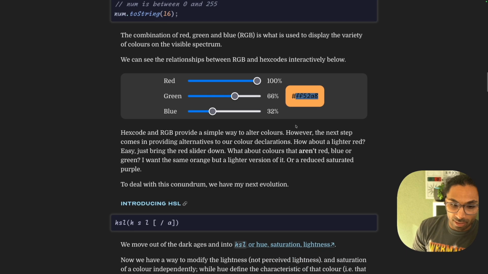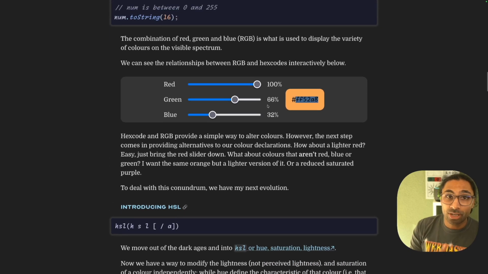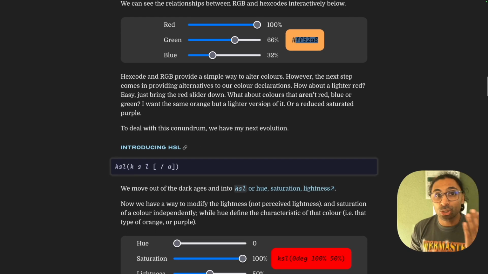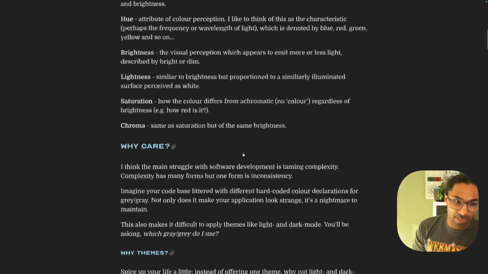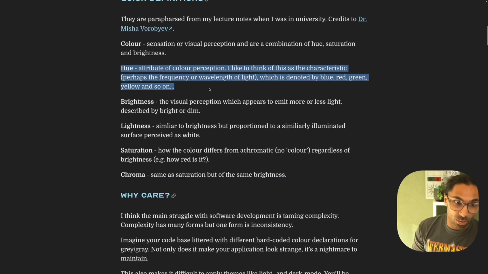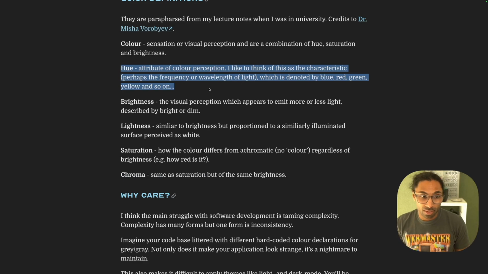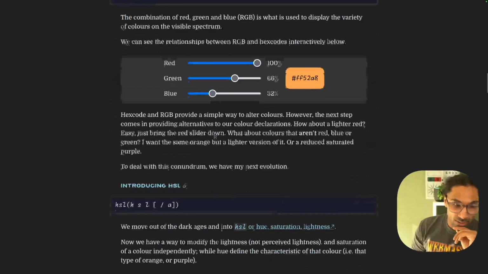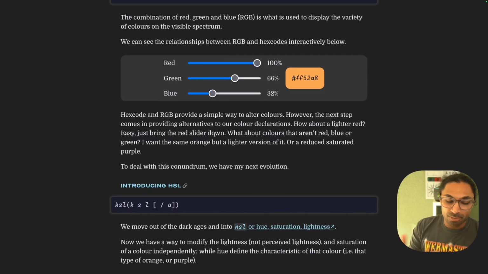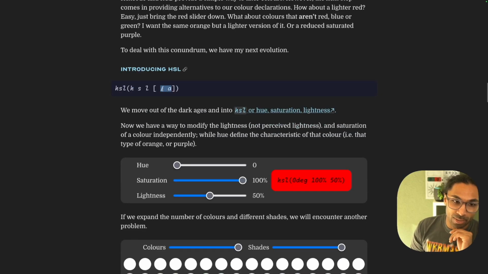So that's where HSL comes in. RGB is red, green, blue. HSL is hue, saturation, I believe luminance or lightness. If you recall the definition up here, hue is the characteristic of the color. Saturation is how much of that color you get, how washed out it is, and lightness is how bright it is, or how much whiteness there is. Not exactly how much whiteness there is, but that's the idea. And you've got a symbol alpha, which is basically how transparent that color is, which is not really relevant.